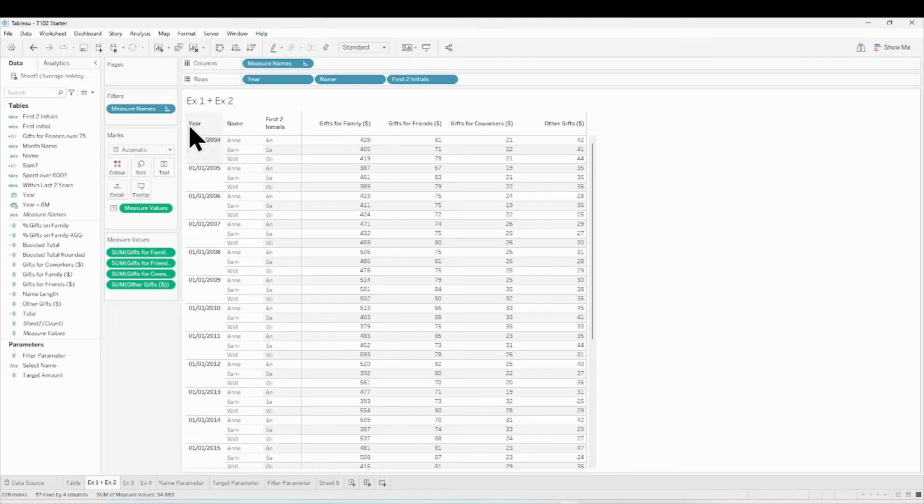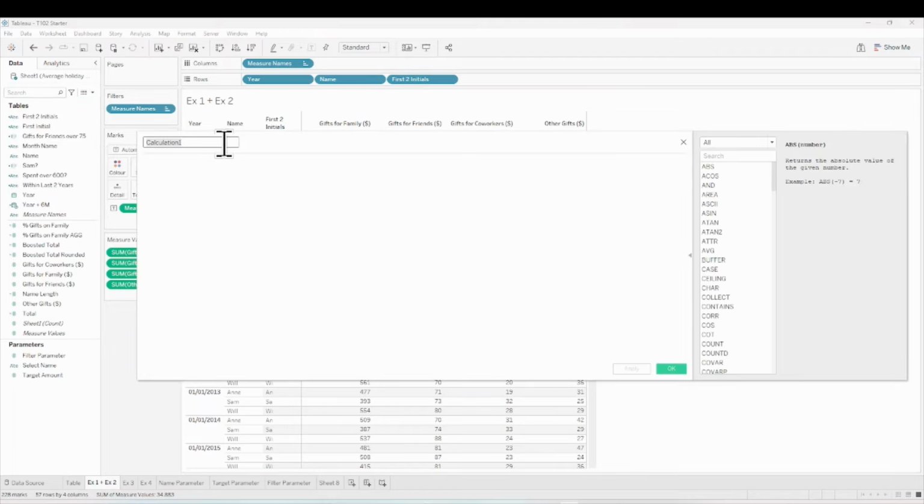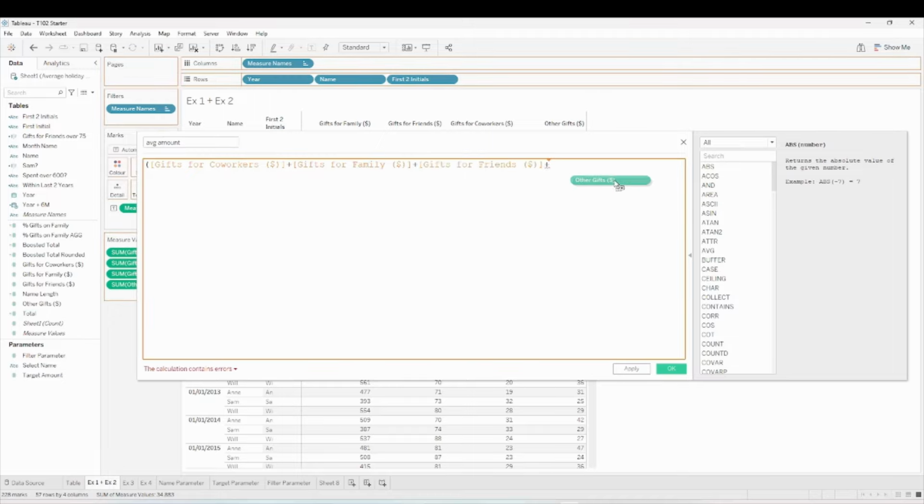So what we want to do is create our calculated field, and we're going to call this average amount. And the first thing we want to do is add together the amount spent. So we could use our total field that we created before and drag that on, or we can just add together our gift fields. So I'm going to do that just to demonstrate how we would structure it, and that needs to be within a bracket. So the first step is to open a bracket, and then you're bringing in gifts for coworkers plus gifts for family plus gifts for friends plus other gifts. And then you need to close that bracket.